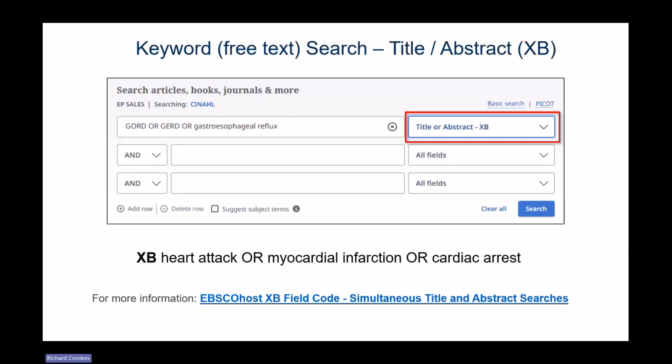Now, it may be that you adopt the way of title or abstract searching, and there's a couple of ways to do this.